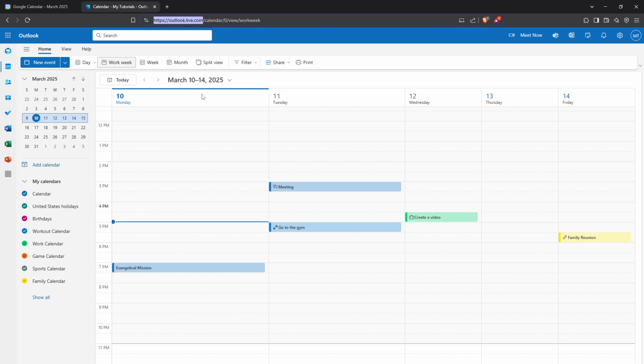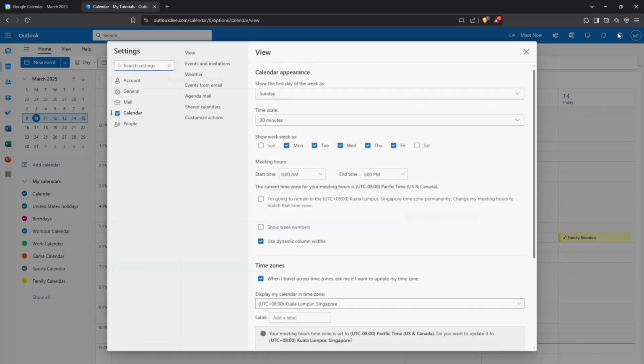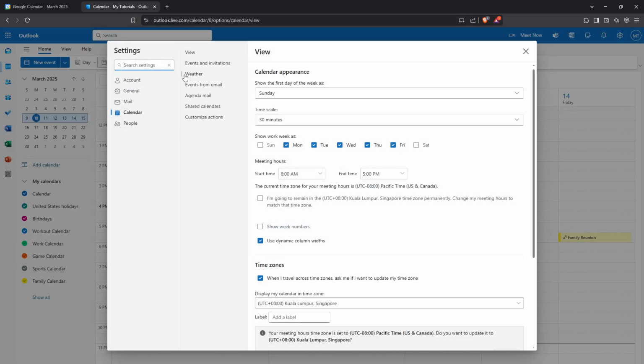This is the primary step that allows you access to all the necessary settings for linking your calendar to Google. Once you're logged in, look toward the upper right corner of your screen and click the gear icon which represents settings. This is your gateway to accessing and configuring your Outlook account settings.